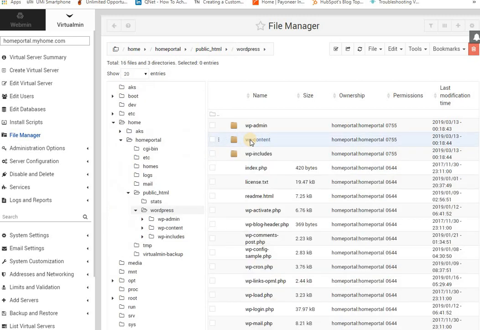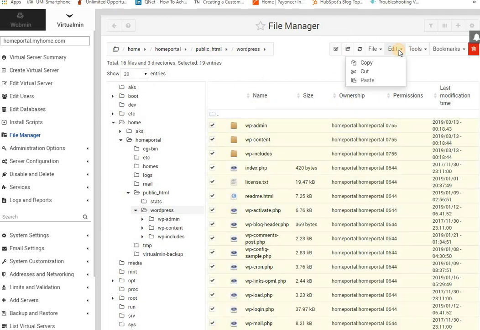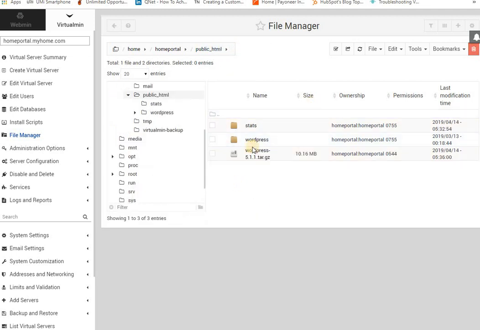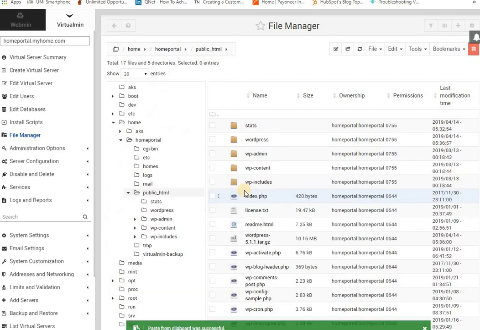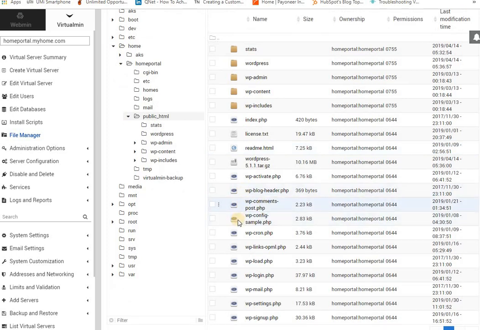Just go inside the WordPress folder, select all, go to edit, click on cut, and then go one folder back, go to edit, click on paste. Actually what we are doing is copying all the WordPress files to the home directory of this website, home portal. So now we'll see all the files here. Okay, it's done. See all the copy.